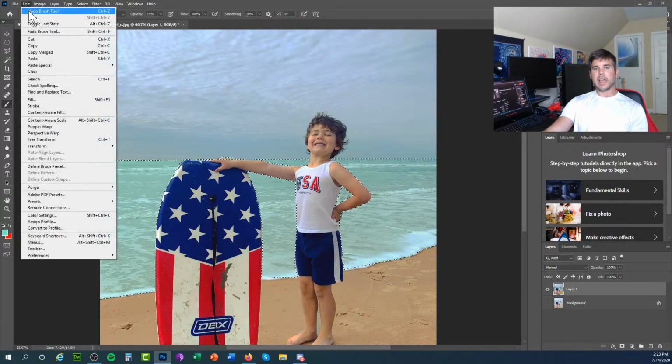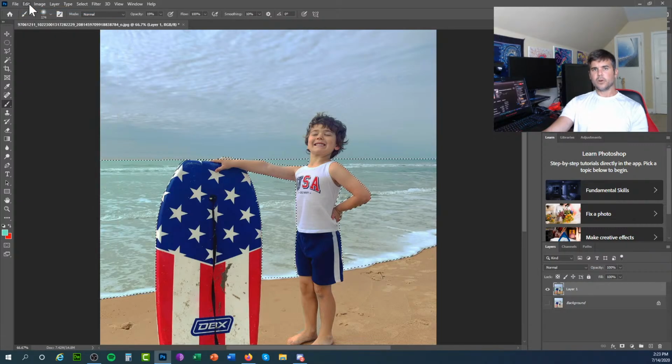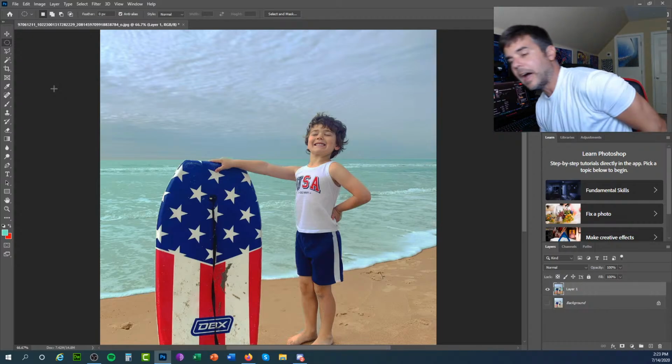So let's look at before, after. Before, after. Perfect. I just gave it a nice little tint. Now, next part, the sky.